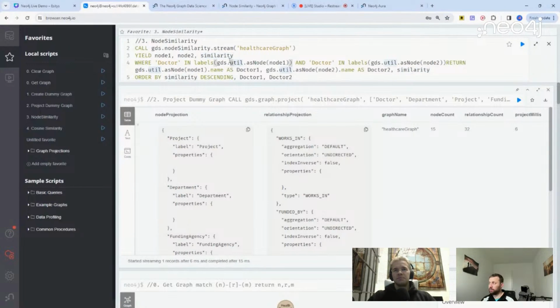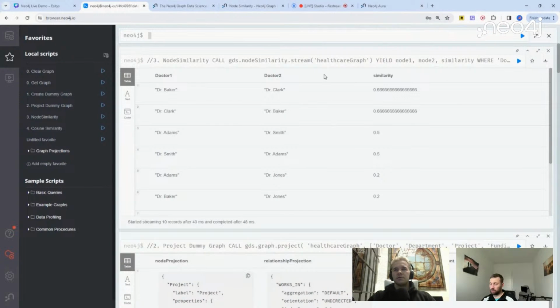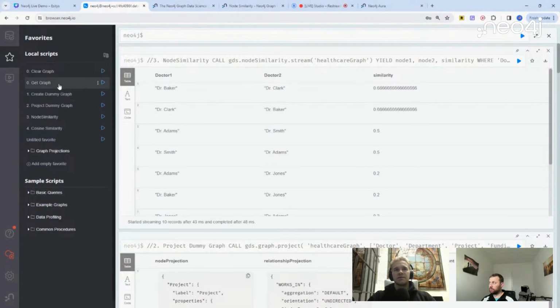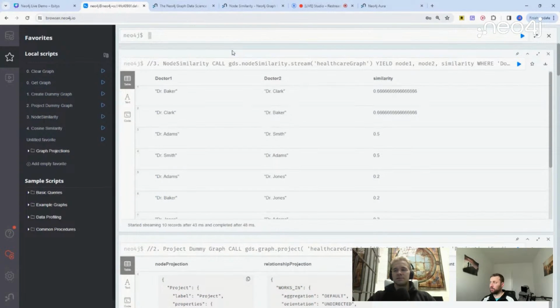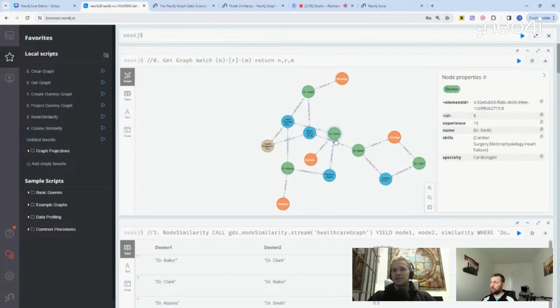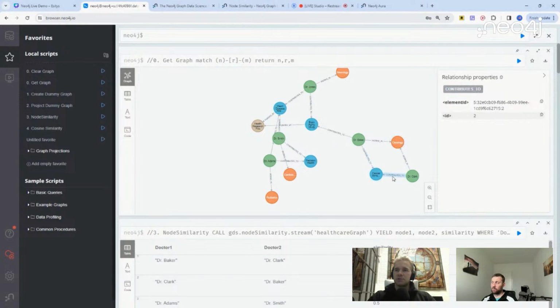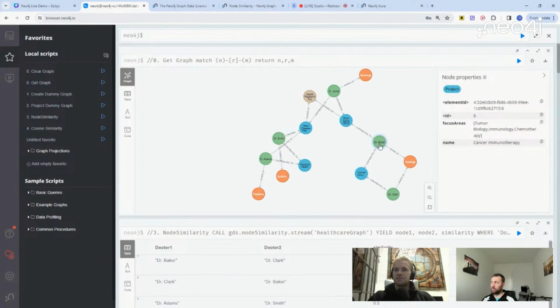So for our example, these are the scores we are getting. And just to put that in the context of the graph itself, the highest score we are getting is for these two, Dr. Baker and Dr. Clark. And that's unsurprising because they do share two of these relationships. They both work in oncology. They both contribute to this same project.